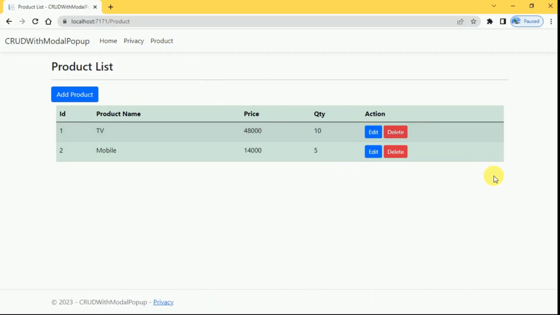Like this we can bind the data by using jQuery and AJAX methods. So in the next session we are going to perform insert, update and delete.